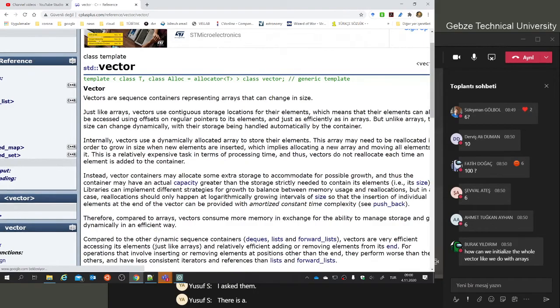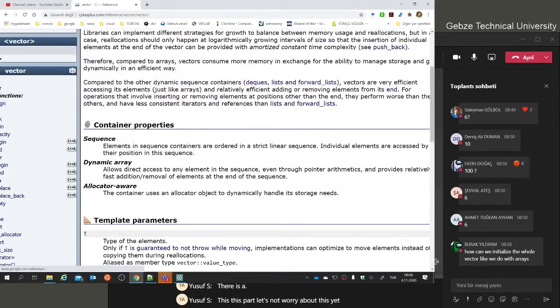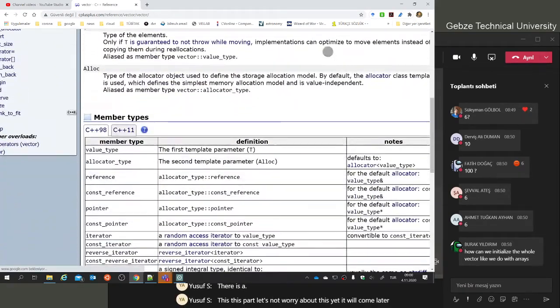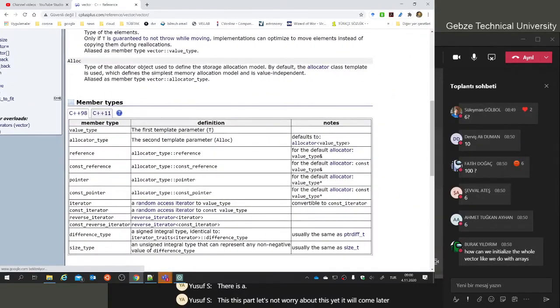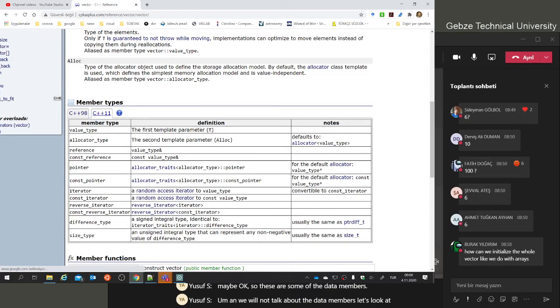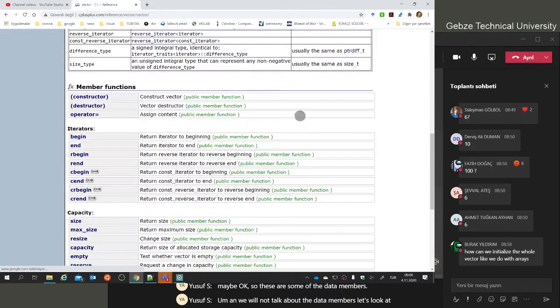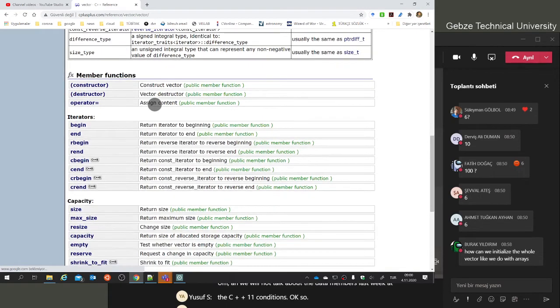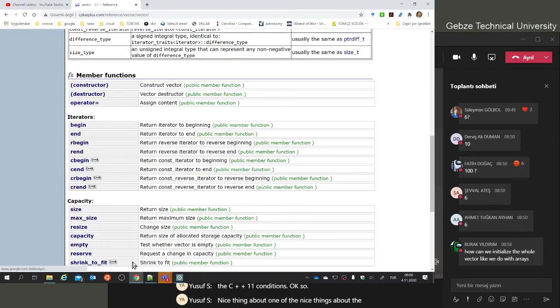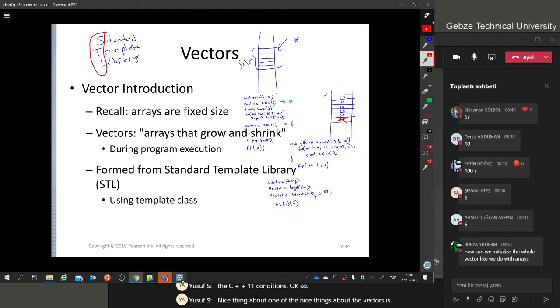This part, let's not worry about this yet. It will come later, maybe. Okay, so these are some of the data members. We will not talk about the data members. Let's look at these C++11 editions. One of the nice things about the vectors is the assignment operator.